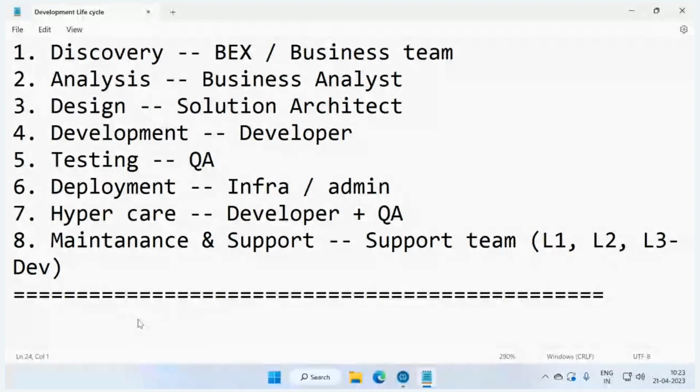So here the discovery phase. What is the outcome of this?